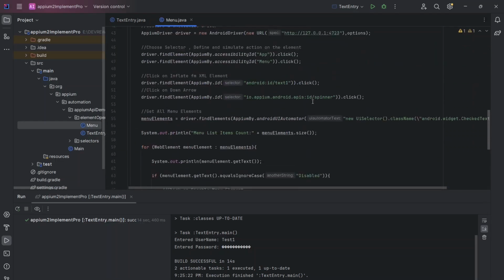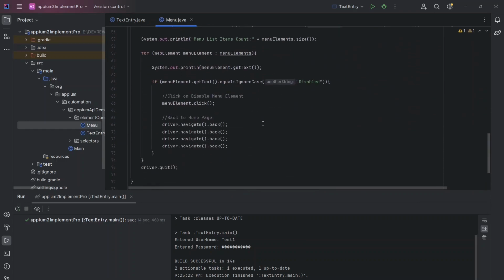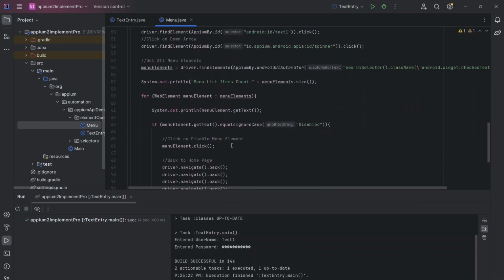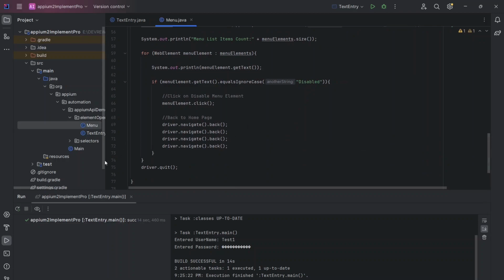So what I'm doing is very simple. I'm clicking the disable button. I'm looping through each element and then finding out. See here, equalsIgnoreCase. This is the method getText equalsIgnoreCase of disabled. For each element text, I'm comparing, and if it matches, it will go into this particular loop.